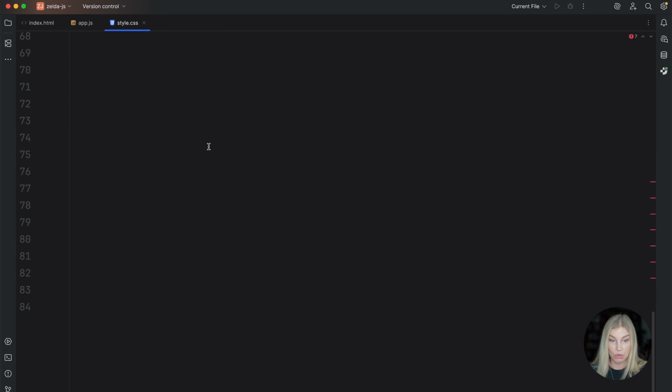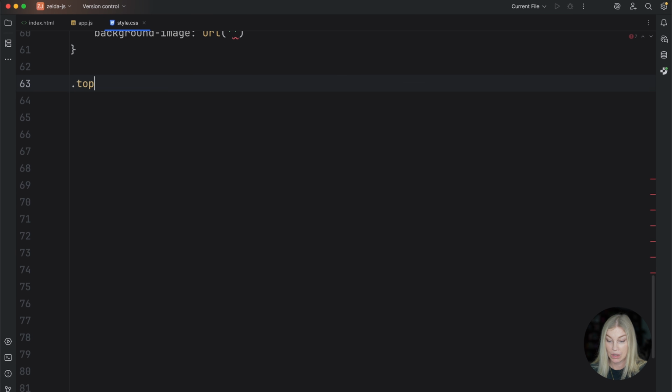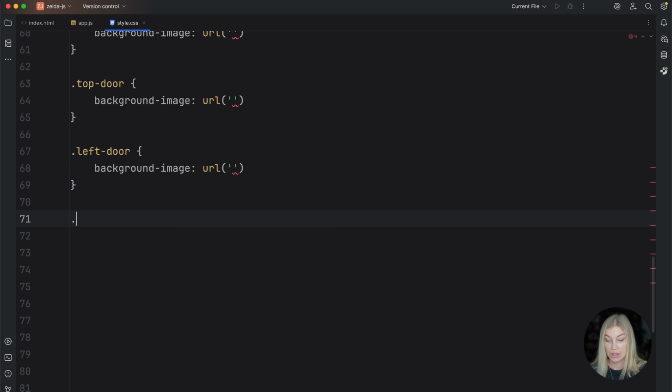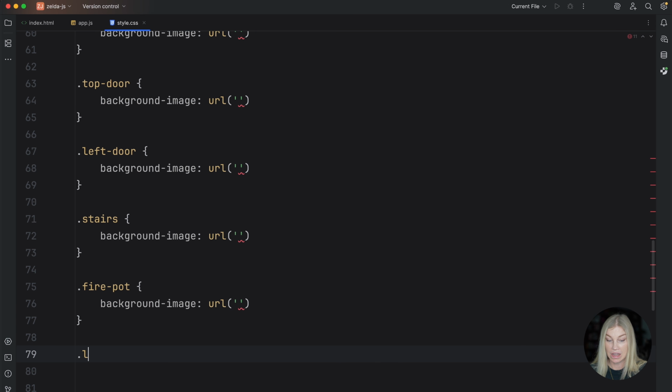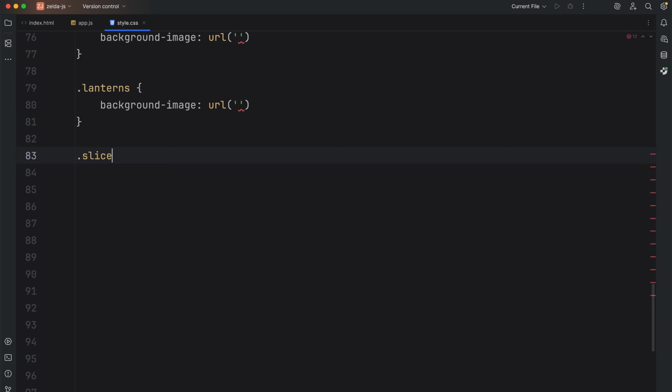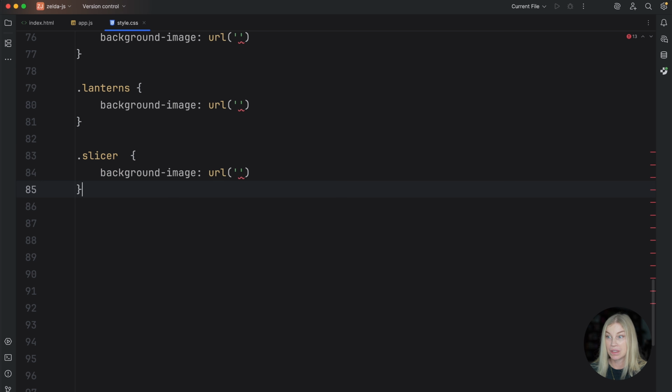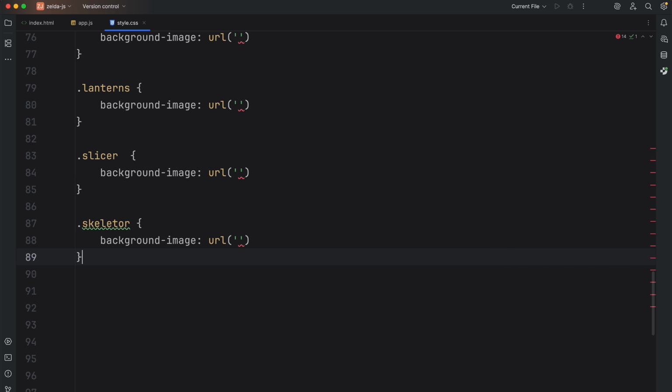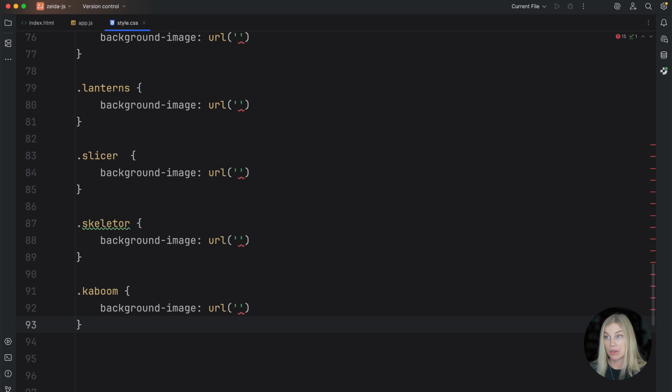Then let's move up to the doors. So top door, left door, stairs, fire pot, lanterns. There you go. Slicer is going to be coming up. So once again, that's an image and Skeletor. We're going to have another one which we haven't seen, and it's kaboom for the little explosion as well.